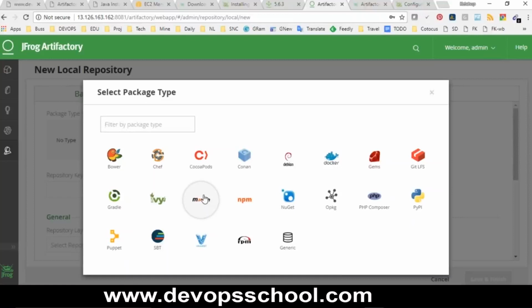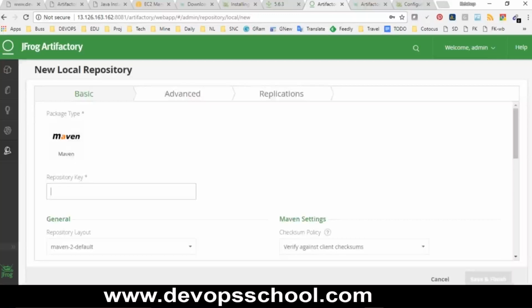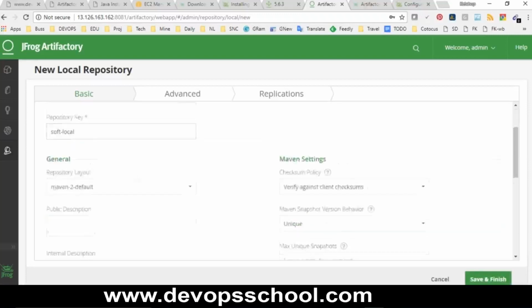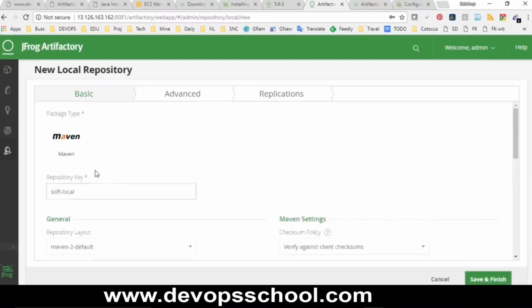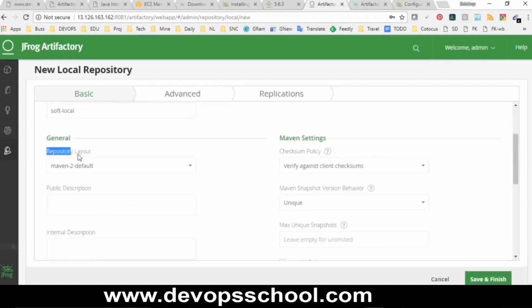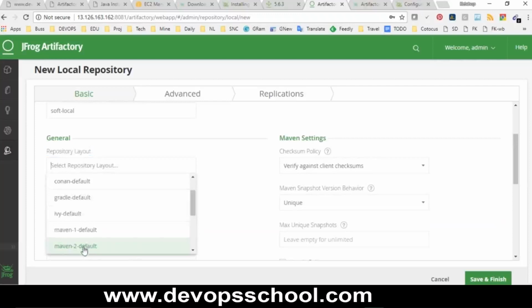Basically you can store the packages in all these different ways, but I'm going to show you Maven right now. So click on Maven. What is my package type? The package type will be Maven. Maven is a build tool. Now what is the repository key? Let's put it as soft-local, that way I can reconnect. Now they are asking for the layout. By default it will be Maven. You have Maven 1 and Maven 2. Maven 2 is the default, the most recent one, so go with Maven 2.